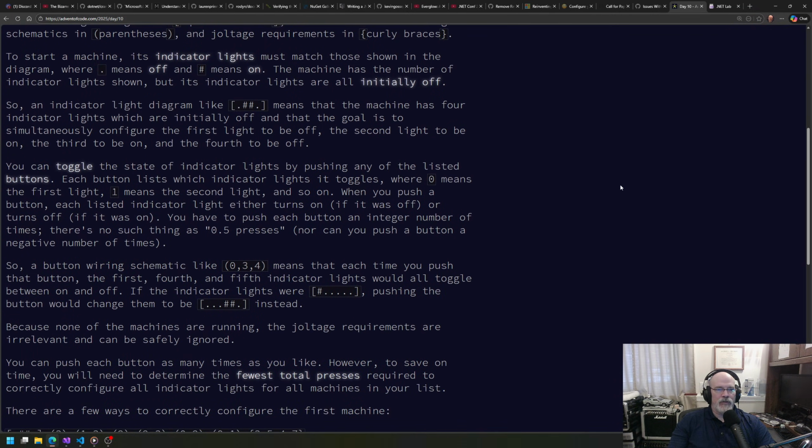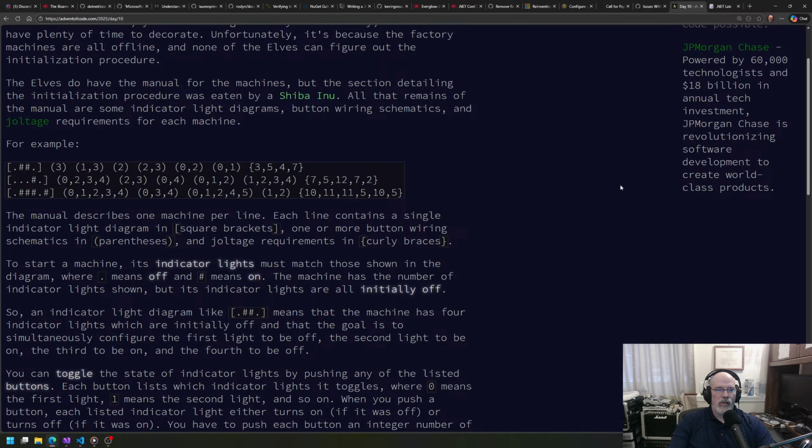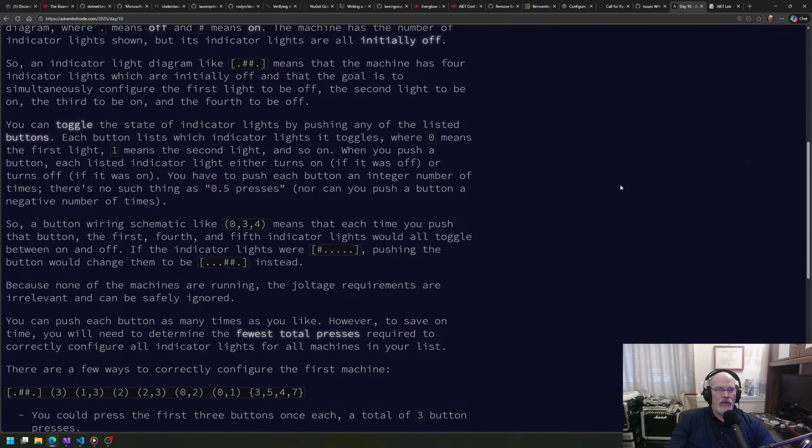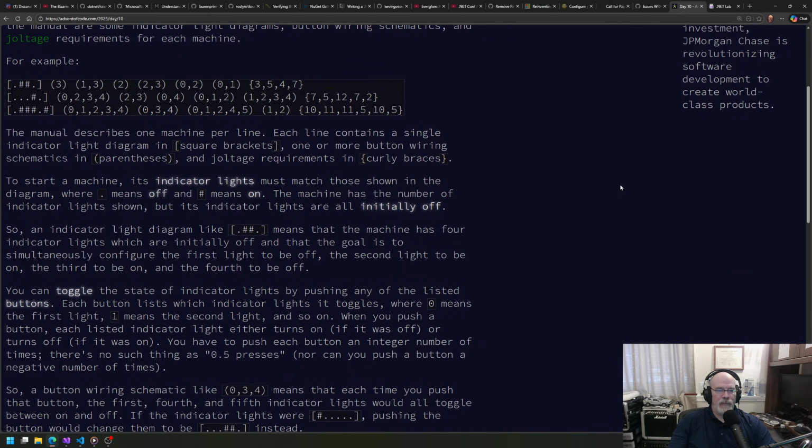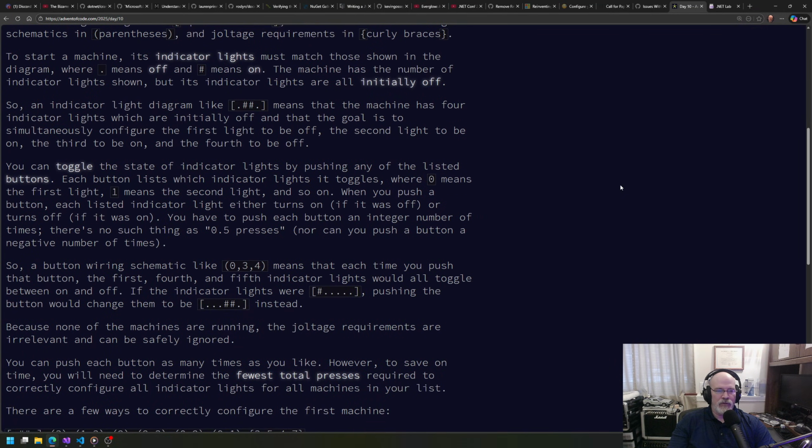Okay. You can toggle the state of the indicator lights by pushing any of the listed buttons. Each button lists which indicator lights it toggles, where 0 means the first light, 1 means the second, and so on. When you push a button, each listed indicator light either turns on if it was off or turns off if it was on. You have to push each button an integer number of times. There's no such thing as half a press, nor can you push a button a negative number of times. So a button wiring schematic like this means that each time you push that button, the first, fourth, and fifth indicator lights would all toggle. Because none of the machines are running, the joltage requirements are irrelevant and can be safely ignored.